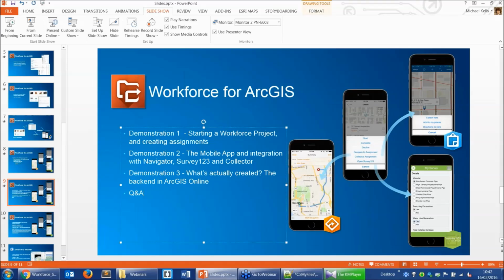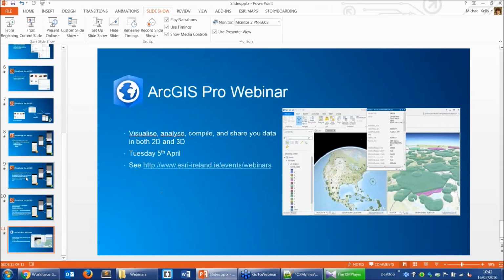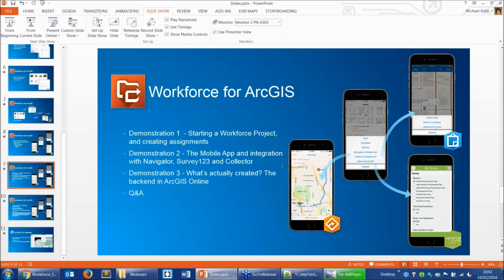Okay, so there's the 3 demonstrations that I wanted to show. I'm just going to share my other screen.